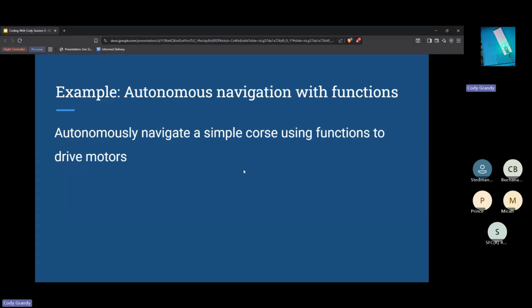And then now we're going to show just a little autonomous navigation with functions. So I sadly can't show you on a robot since I don't have one with me, but I will show you how the code would look. Go ahead and live code that too. Open up a new Arduino sketch here. Share that with you.